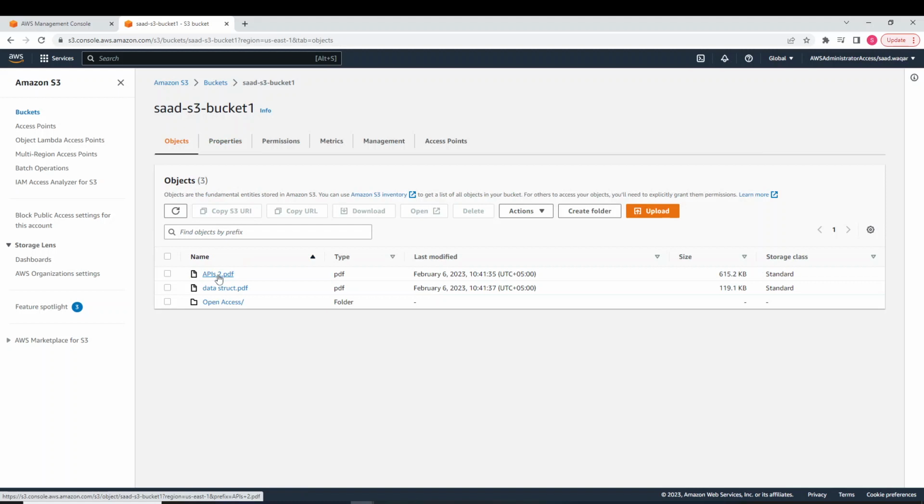Now, for example, this is my object. Let me open this one. As I'm the owner of this object, I can view this object and download the object from here. But if I get its URL and try to access it publicly, I would not be able to access it.